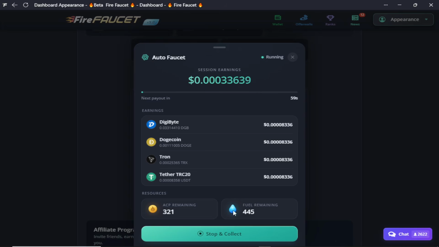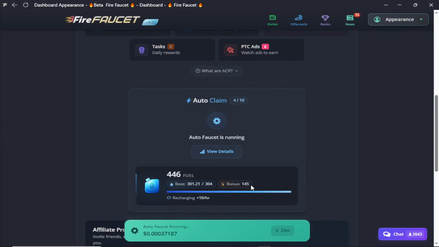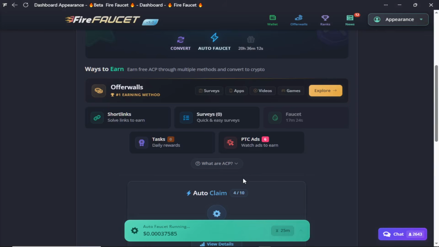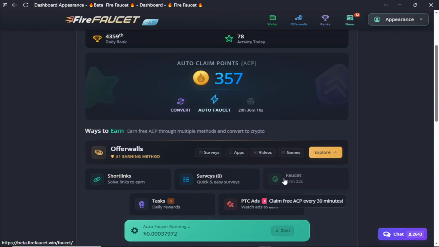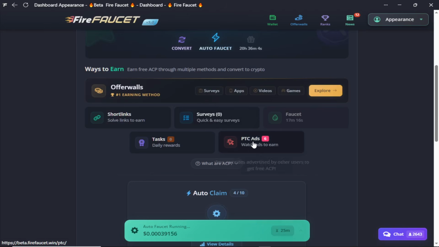So if you do not have any fuel and you have ACP, you cannot mine without the fuel. So you need the fuel to run the engine, and you need the ACP point tokens in order for you to convert the cryptos, the cryptocurrencies. So that's just how it is. So make sure you always get fuel. In order for you to get fuel, I already showed you on the video earlier, by clicking on the faucet every 30 minutes, by coming over to the daily rewards, by clicking on the PTC ads.